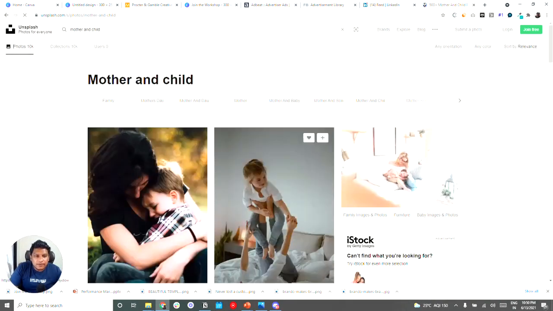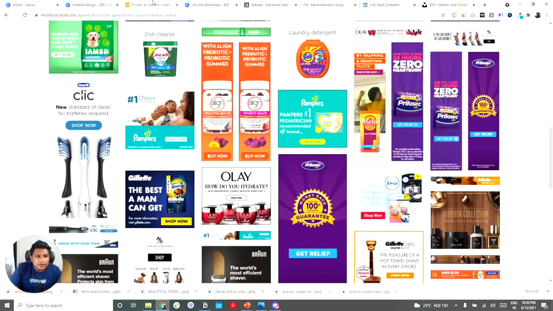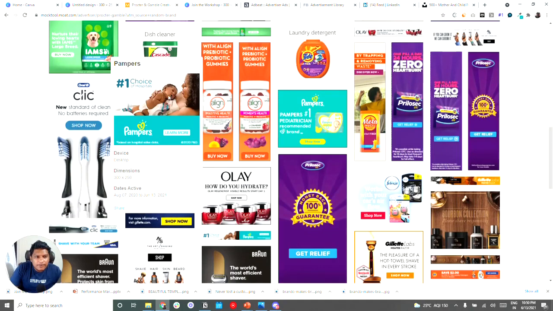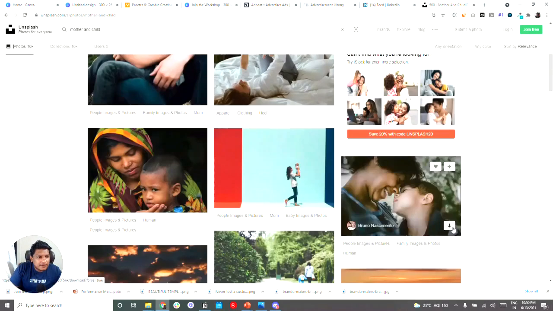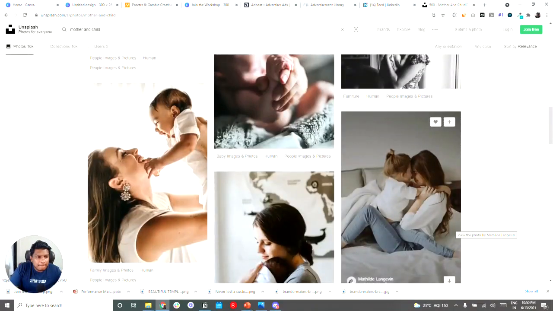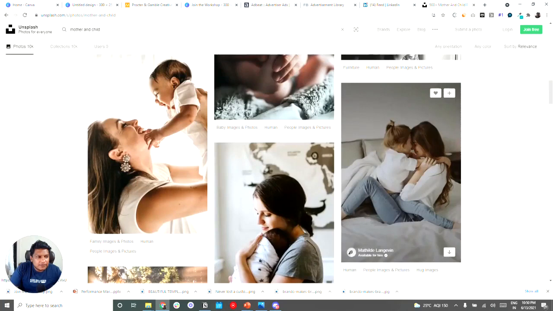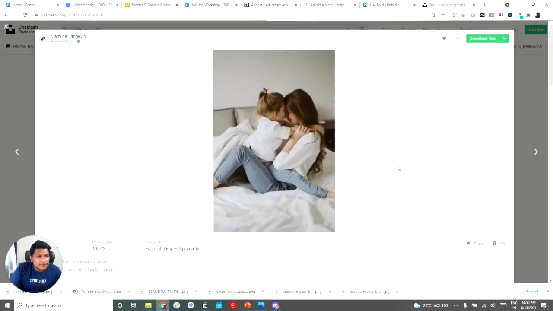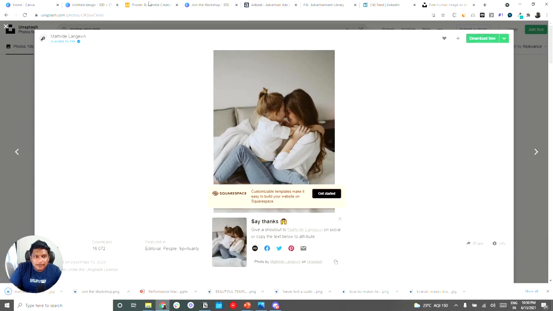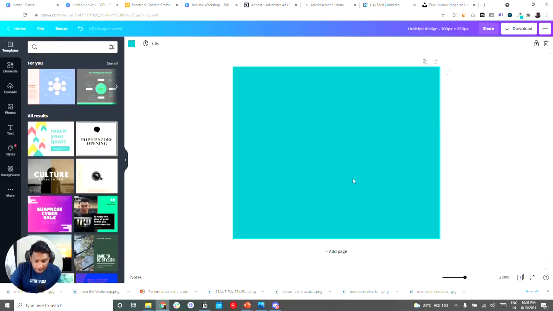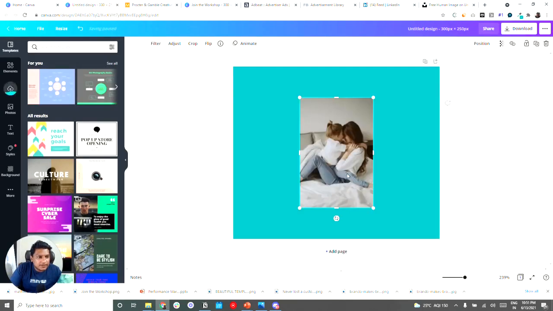Let me see if I can get something closer to what is more like a very young child. If not that exact image, this one looks decent. So I would actually download this, or just right click and copy. Go back to our Canva, put that image. We need a horizontal image. This looks like a vertical image.